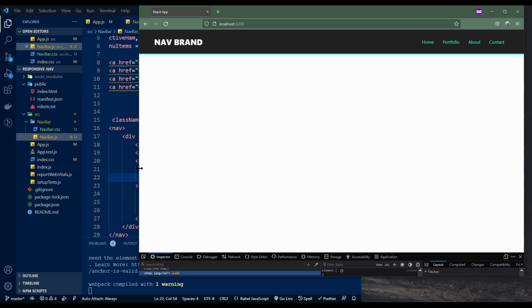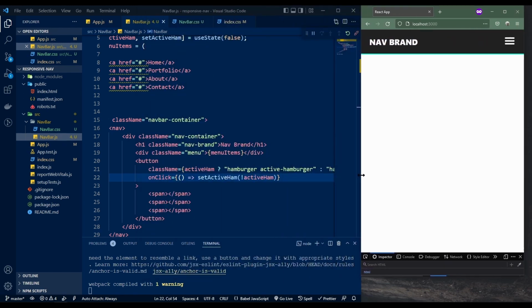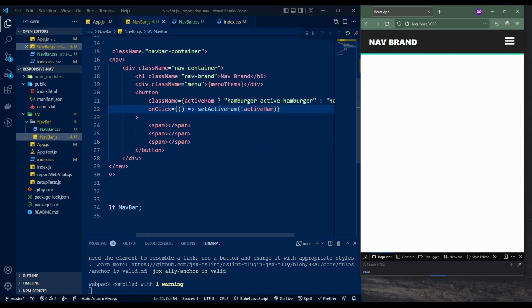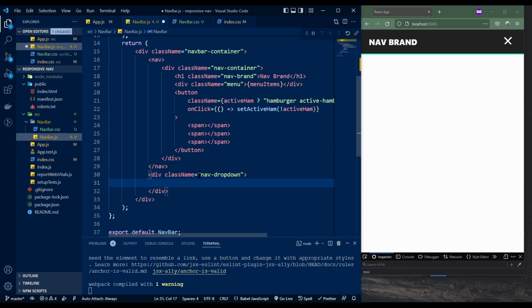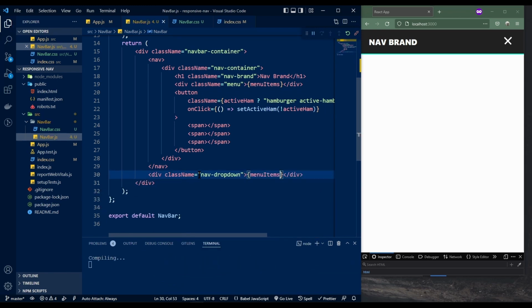So let's add the drop down menu here so that when we toggle this hamburger, we can see the drop down menu. Right now we don't have it. To add that, I'm going to add it outside of the navbar. Nav drop down. Okay, so let's create this, and I'm going to put the menu item here. It should be showing up.